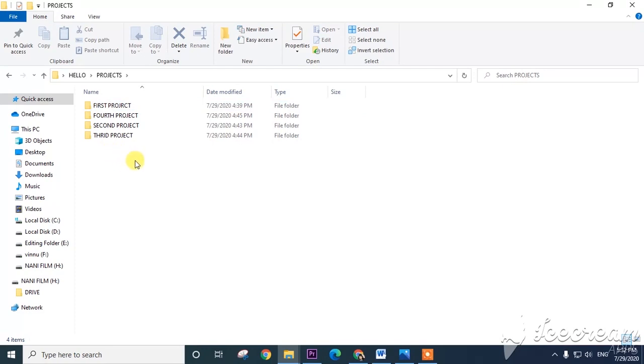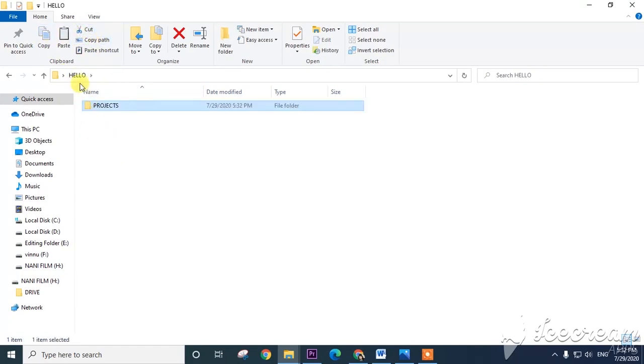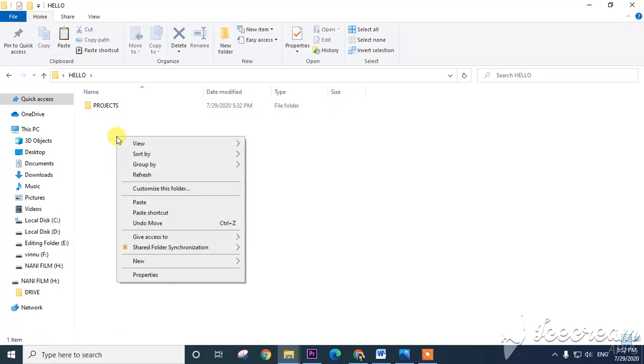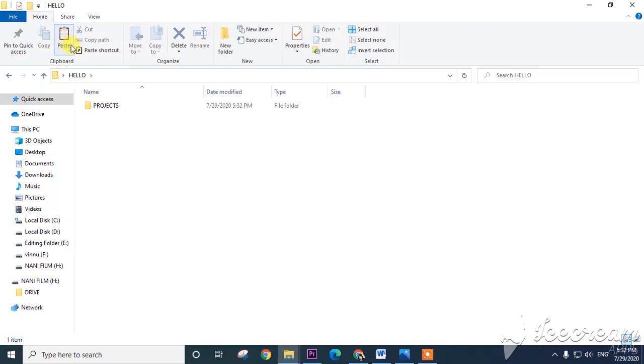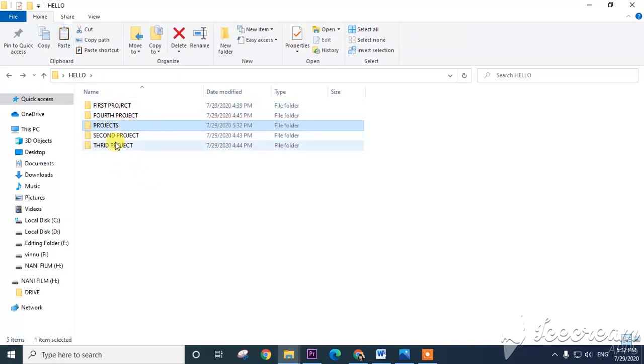Now in the same case, how to copy. Select the files or folders which you want to copy. Selected and click on the copy option, and I want to go to this hello folder and right click and paste, or click on the paste option. See here, in projects also these four are there, in hello also, these four folders are copied. In this way we can copy or move the files and folders.